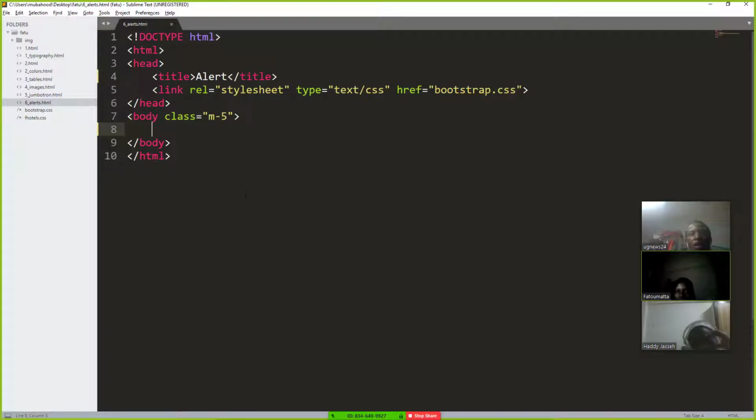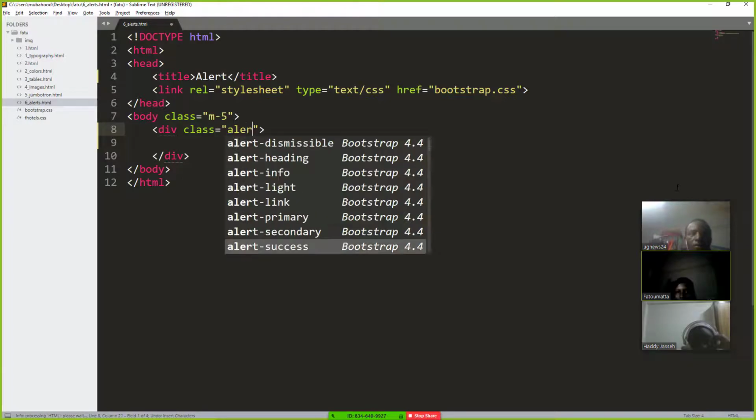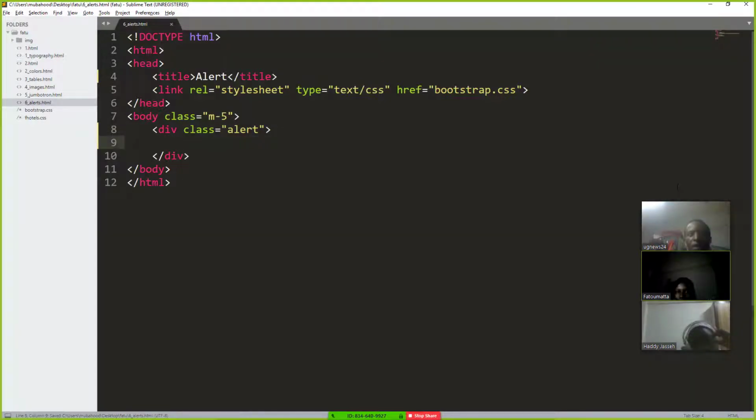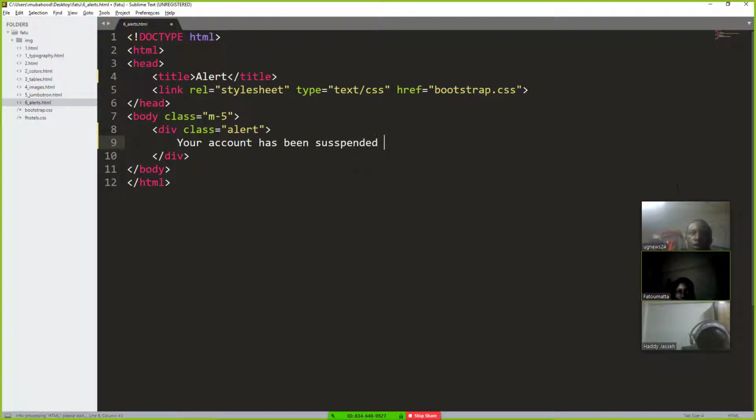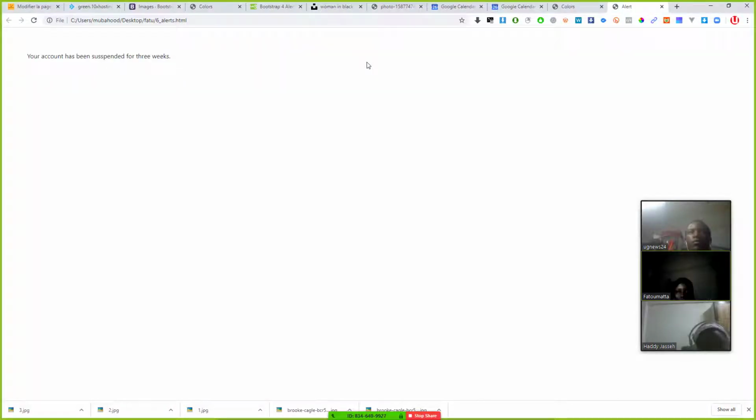Okay? Now, if I want to say maybe someone has created their account successfully, so to create alert UI, you give a div, and then you give a class of alert first, just a alert first, and then in this alert you can put a paragraph, or you can just leave the content the way it is. Maybe your account has been suspended for 3 weeks. Okay, so if I want to see this, I'll click on, can you see?